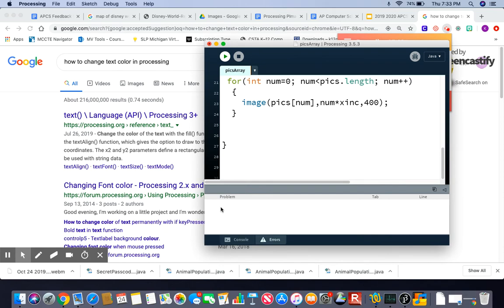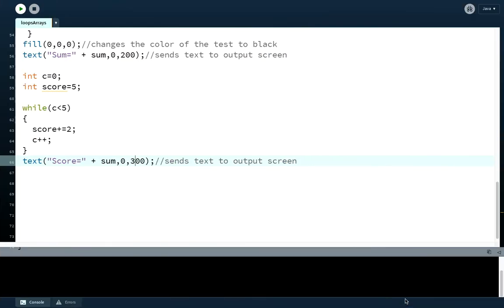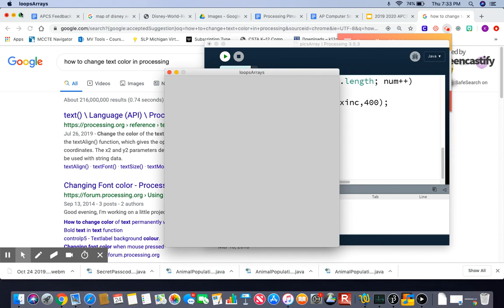And, oh, I think I made a mistake. Let's go back. Oh, score equals. We need to put score here. It's my mistake. But what's nice is that you can kind of merge together a score.